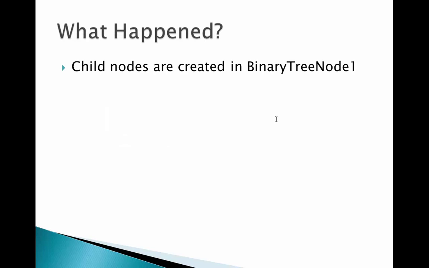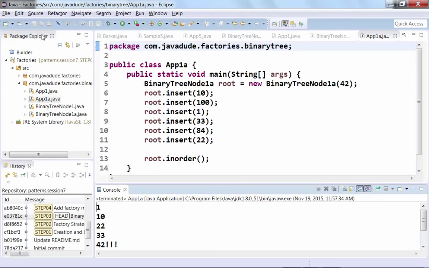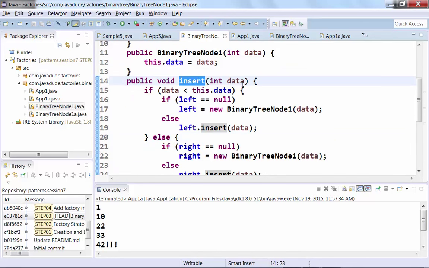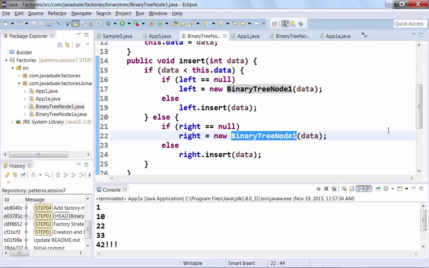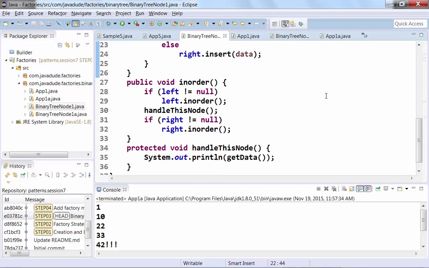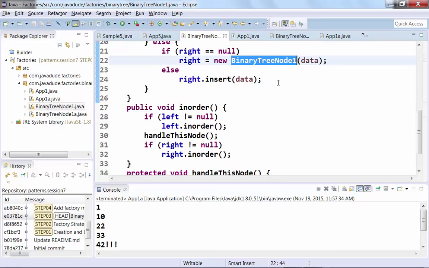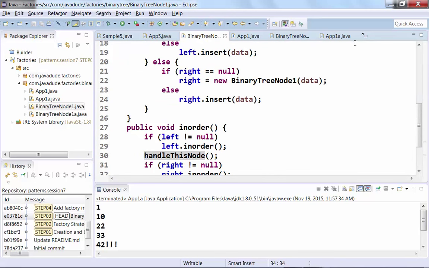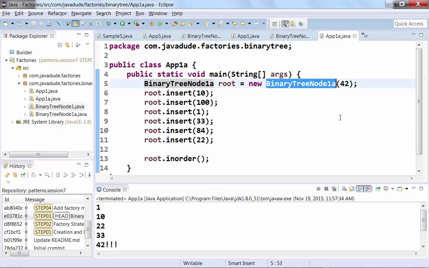Why on earth are we only seeing exclamation marks in the one spot? When we have our binary tree node 1, the insert method is defined in binary tree node 1, right? The problem is that binary tree node 1 is the guy who defines insert, and when he's defining insert, he's explicitly creating instances of binary tree node 1. So when he is displaying his data, if the instance is an instance of binary tree node 1A, his handle this node will print the exclamation marks. That's the subclass. If his instance is just a binary tree node 1, it will just print the data without the exclamation marks. So when we look at app1A, app1A creates a binary tree node 1A for the root. But every time we call insert, that's defined on the superclass, which explicitly creates the binary tree node 1. So that's where our problem is.